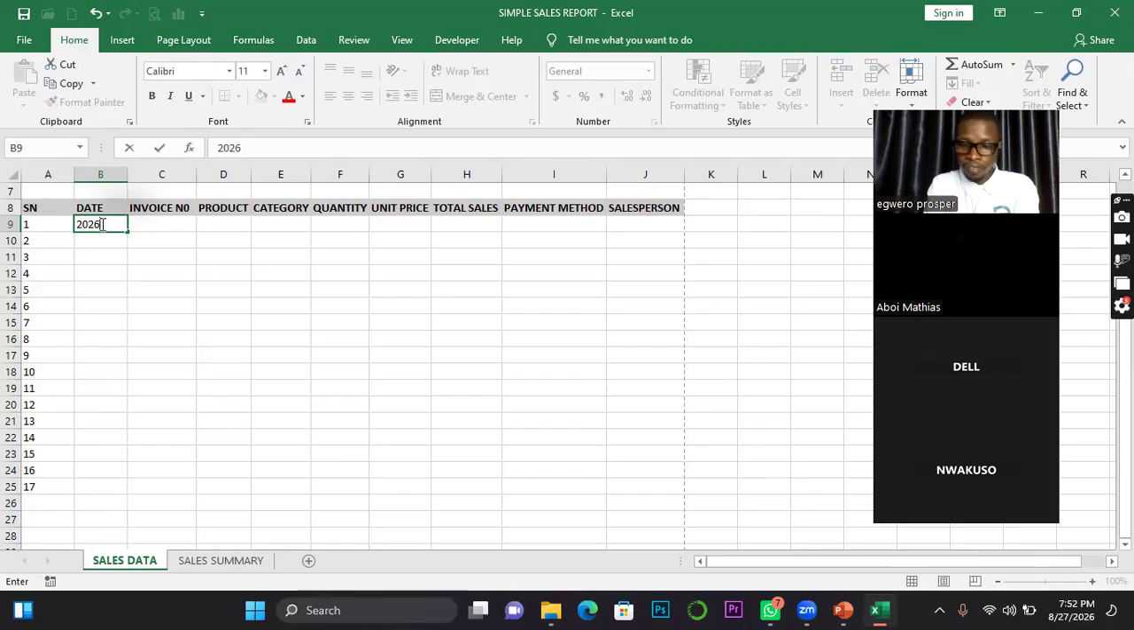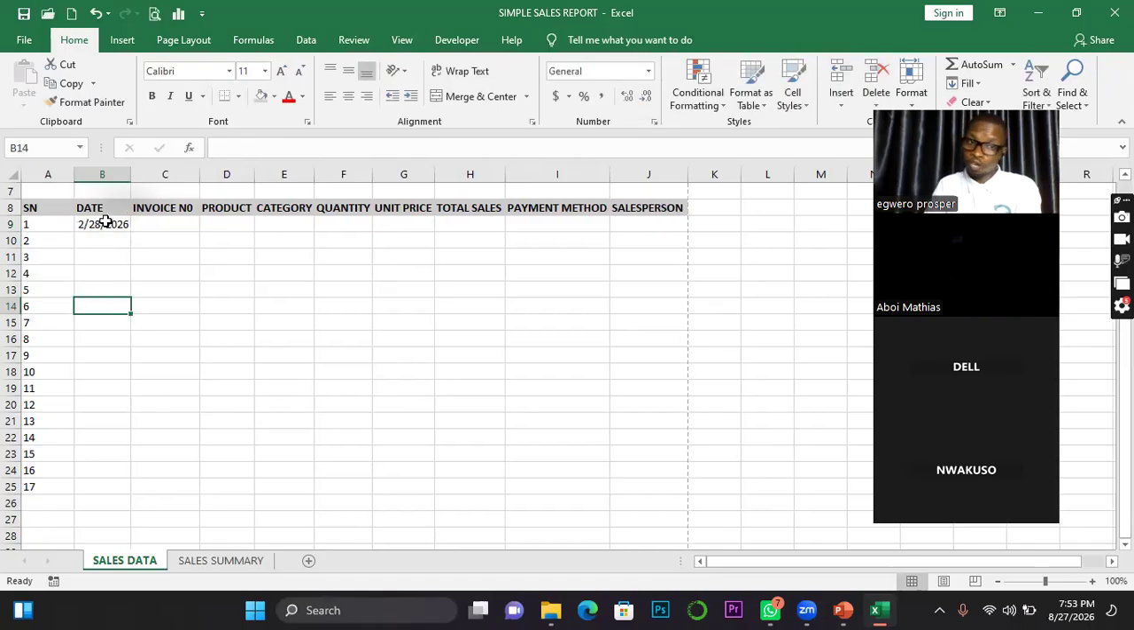2026. Then followed by, or you can write it this way, followed by the month. I think we used to have the format YYYY, MM, then day. So I can say month, let's say 02, and then the day, I can say 28. So I can follow this format.